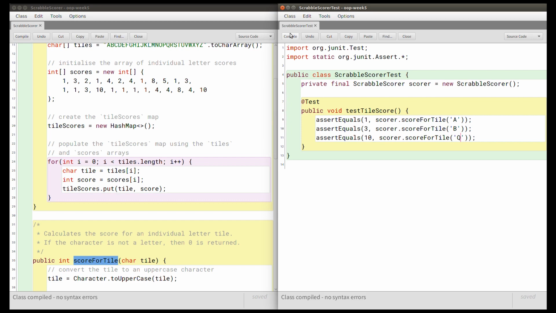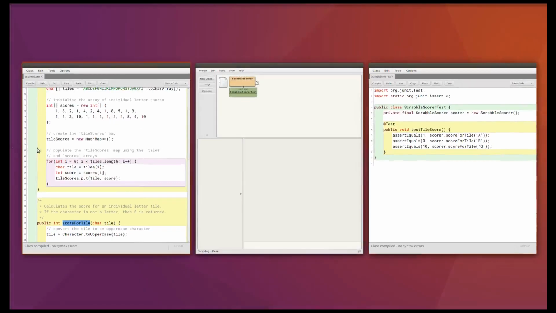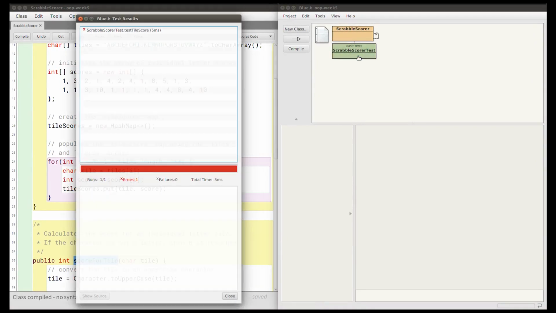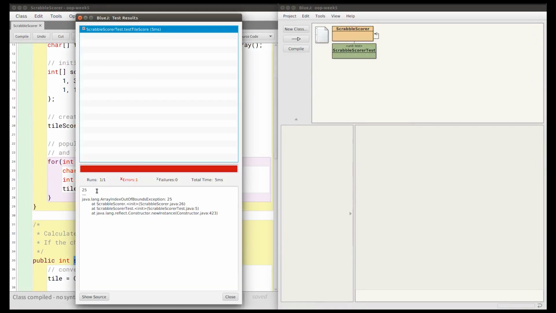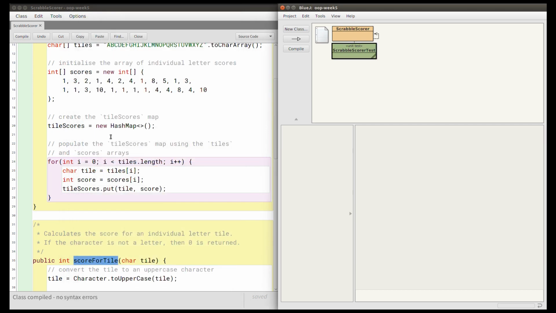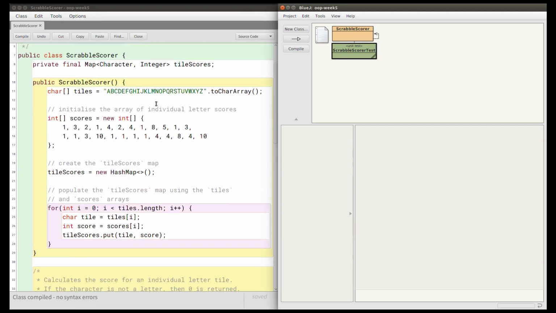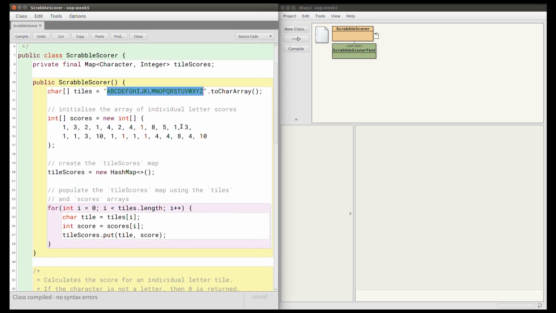Now I'm going to compile this and check that the test does actually pass. So I can see that this fails. I've got an index out of bounds exception with index 25. And this means that one of these arrays is not long enough. And I'm sure that this has a length of 26. So this means my score array is missing an element.